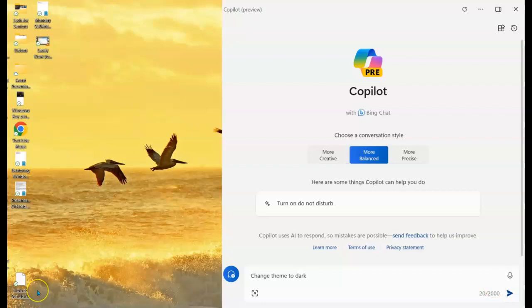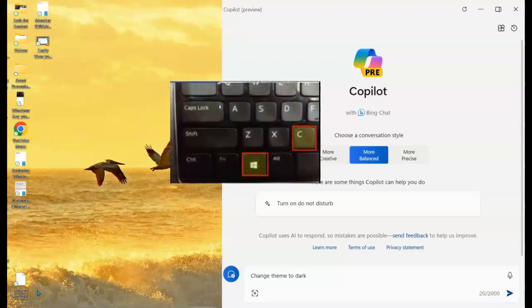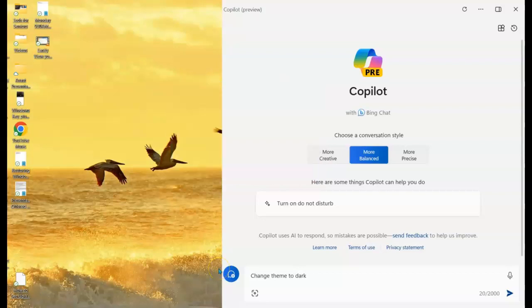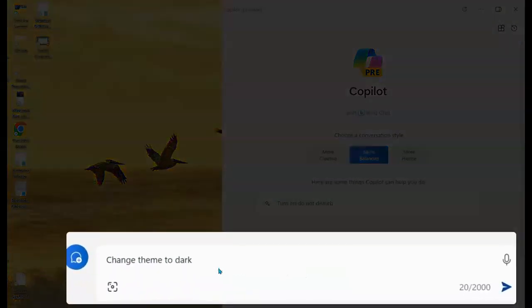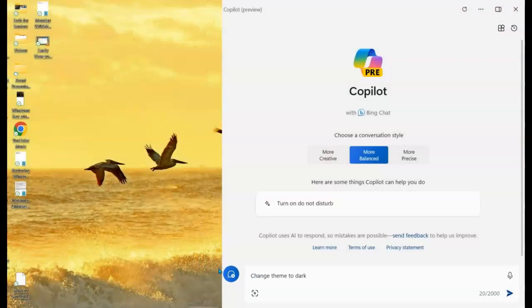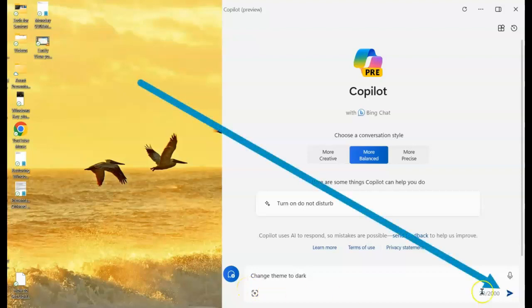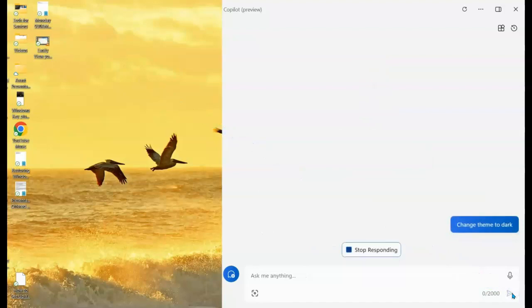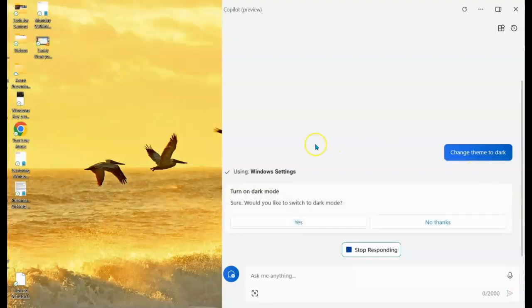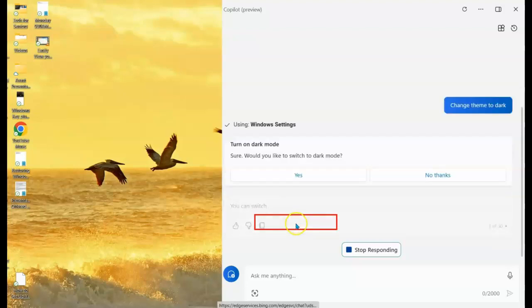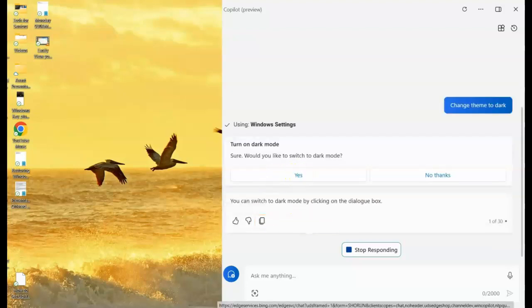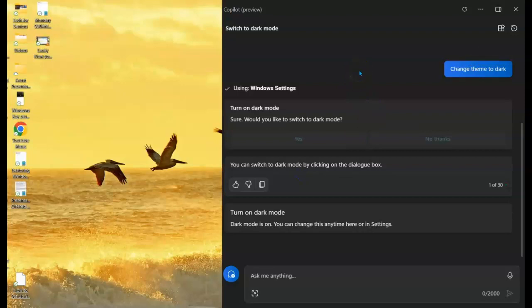Here's an example. I've opened Copilot by using the shortcut key of the Windows key and C for Copilot. And now that Copilot is open, the command I want to use this time is to change the theme to dark. So we're going to use Copilot to do a command in Windows. I've typed in the command. Let's hit the Submit button and watch what happens. I'll have to say yes to the request. And once I select yes, as you can see, that's now dark mode.